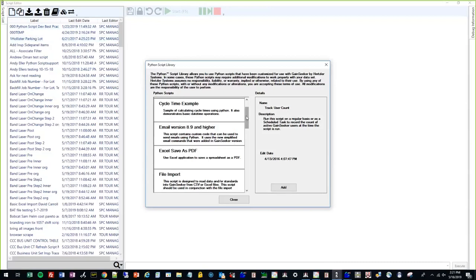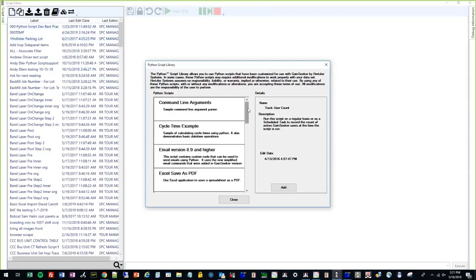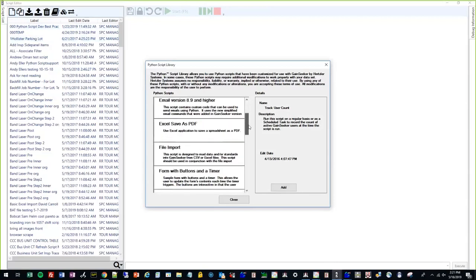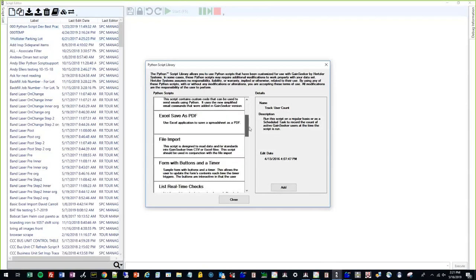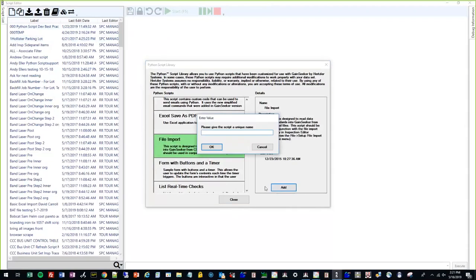But for inspections, this is the script library. So these are scripts that you can look at and say, oh gosh, yeah, I think that would be really handy for me to have. Super easy to import. Let's say that I want to do this one. I have no idea if I already have it. You highlight the one you want, and you just say, I want to add it to my list.